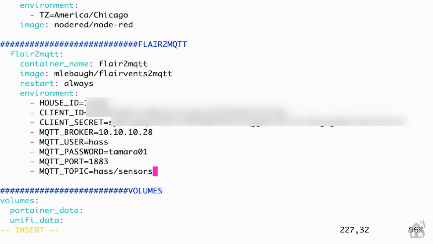And then, of course, here's where we're going to list out all of our environment variables and stuff we need to configure this for our Flair setup. So, of course, you'll list out your house ID here that we just copied down earlier in the prerequisites. Assuming you got your API information from Flair, then, of course, you'll add your client ID and your client secret here. And then if you have any MQTT information other than just the standard defaults, then, of course, this is where we'll add those as well.